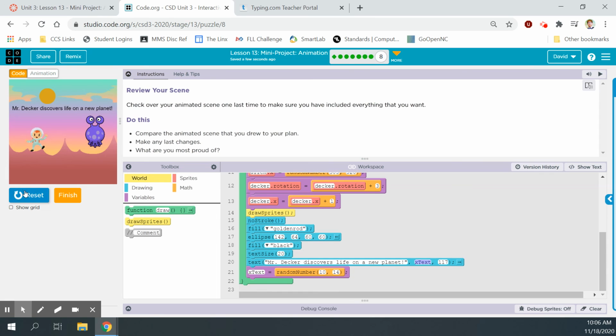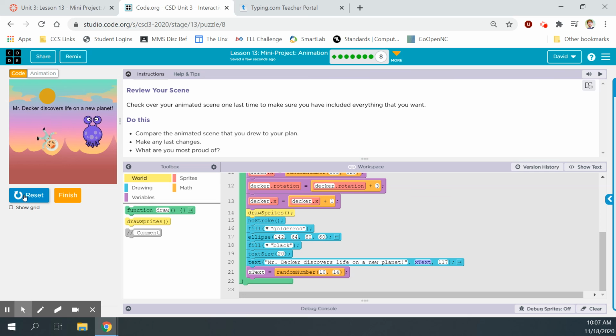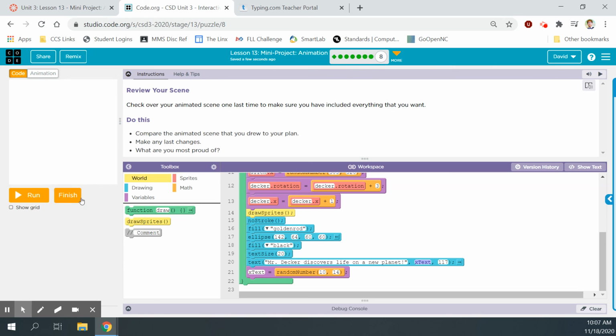I like it. I discovered life on a new planet. That's a lot to be proud of. Whether or not he's intelligent, we don't know. Whether or not he's going to chase me down and eat me, we don't know. But regardless, I am the imposter on his planet. I'm invading his space. So there you go. I'm finished.